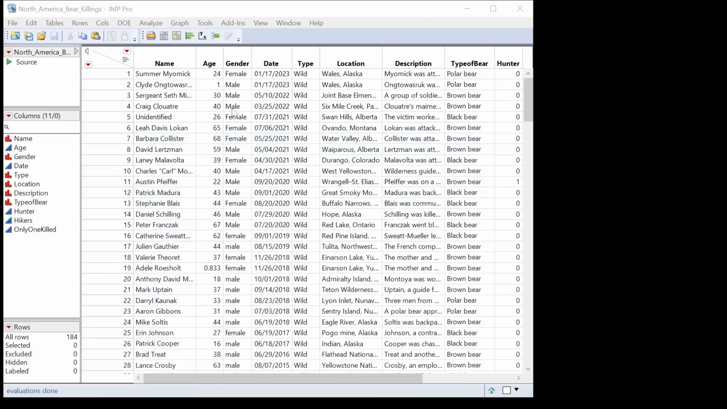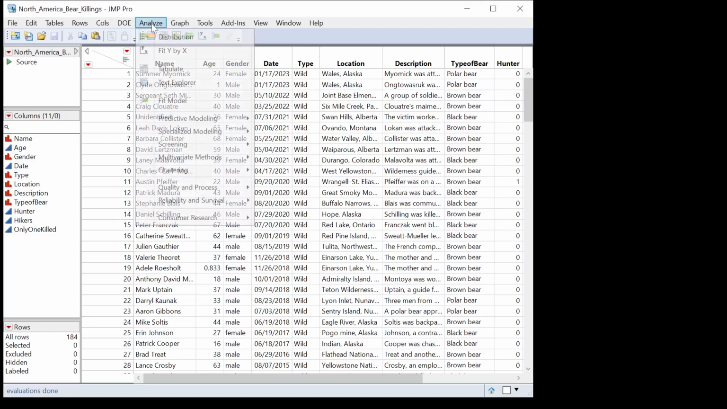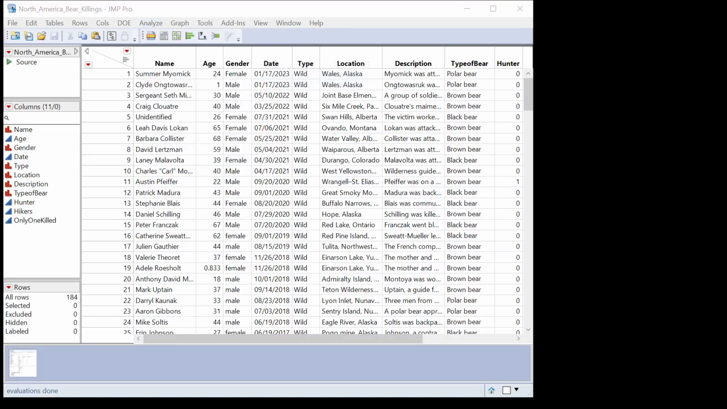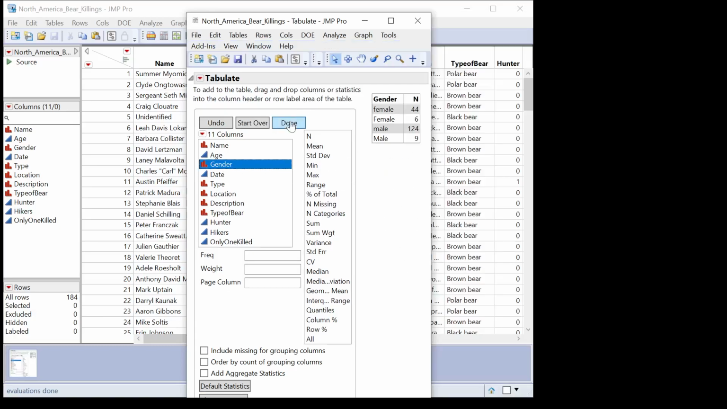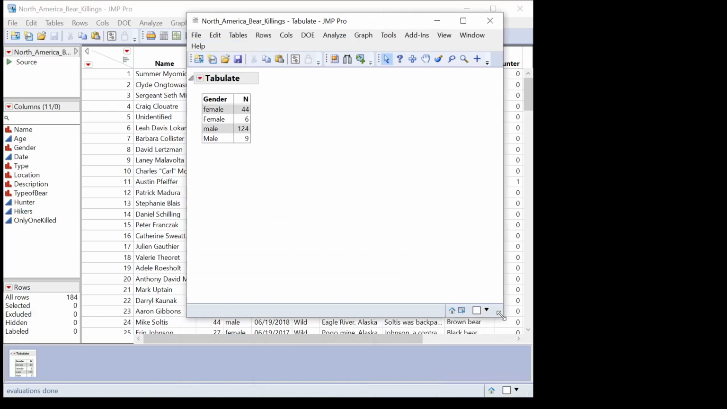So here you can see that I have a data set. It's the North American bear killings data set. And what I would like to do is just get simply a tally or count of the number of females that were killed by bears in North America and also the number of males. So to do this, what I'm going to do is select Analyze and then Tabulate. And then in the table space here, I'm going to select Gender, drop that into the rows, and you can see that my summary table is produced.